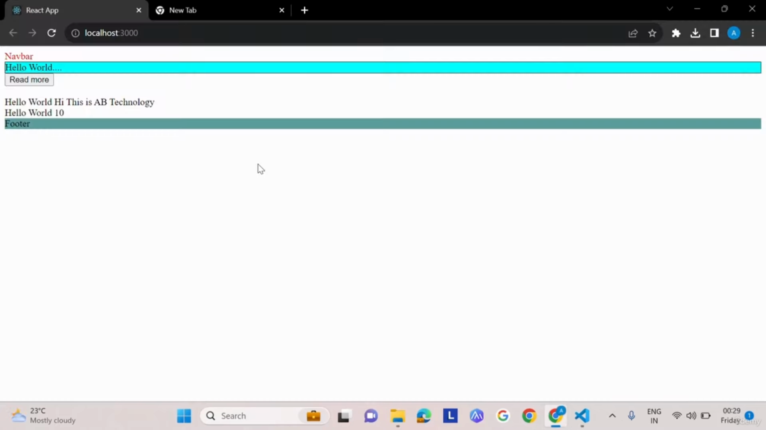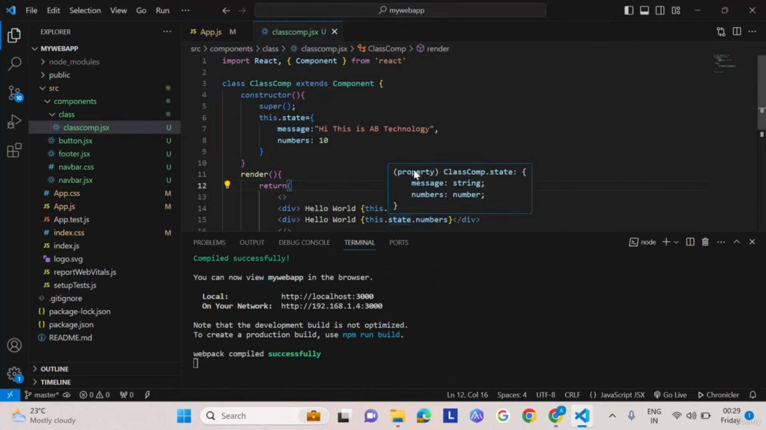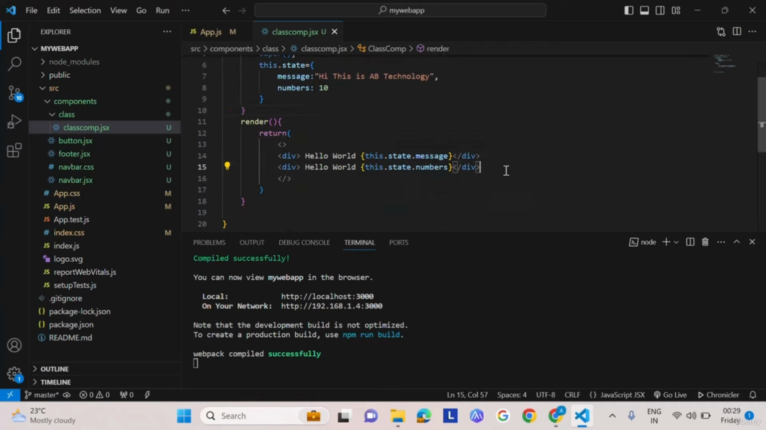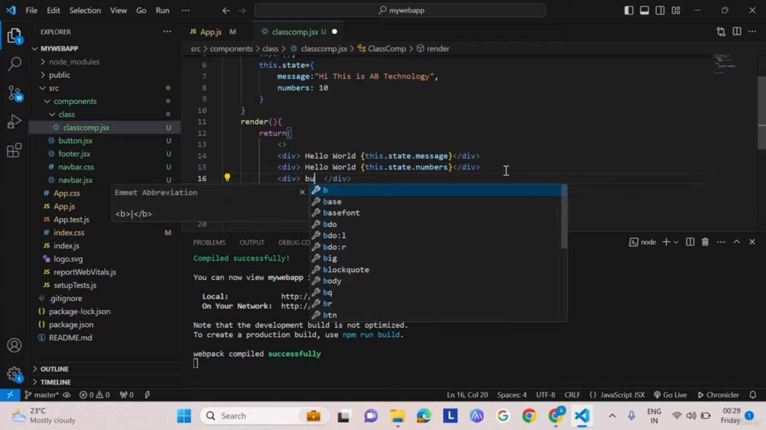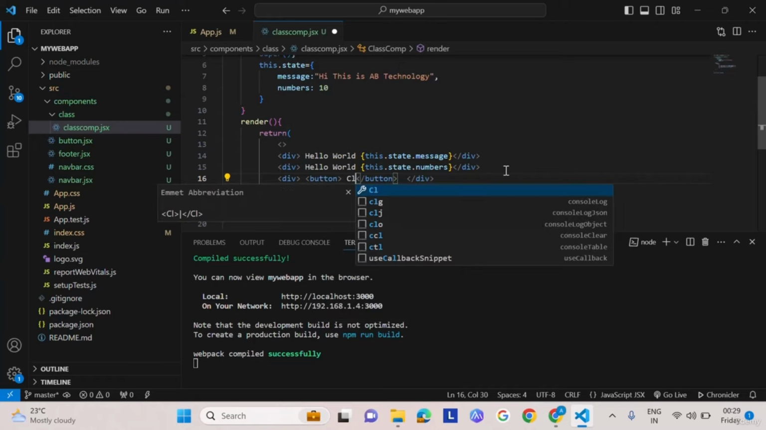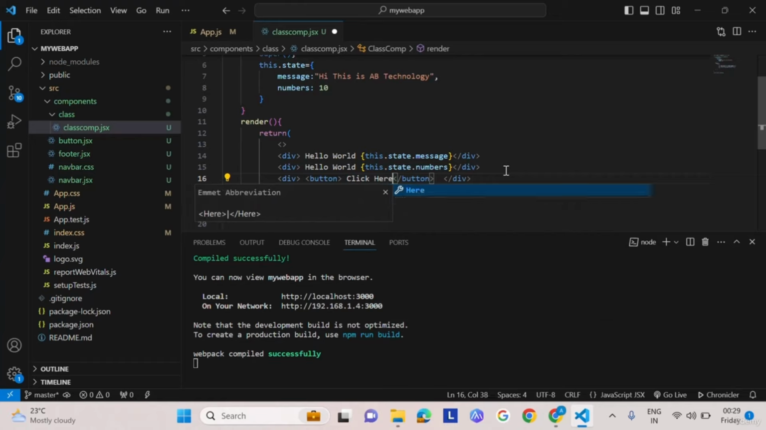Okay. So in the last video we have seen how to create a class component and also how to create a state. In this video I will be telling you how to update the state. So to update the state, what we need to do, let's see now. I want to update this state. So let's take a block element. In that block element, let us create a button component.